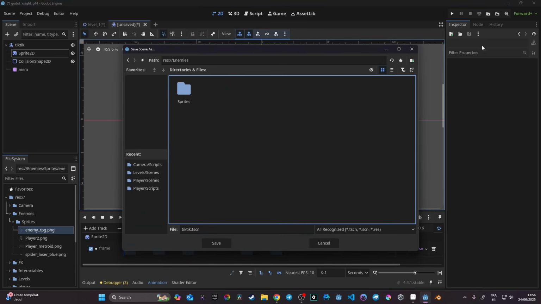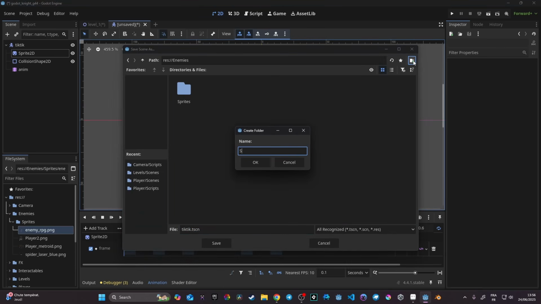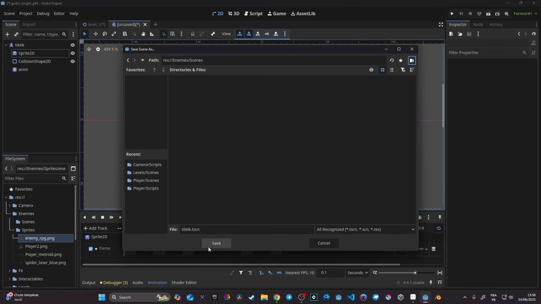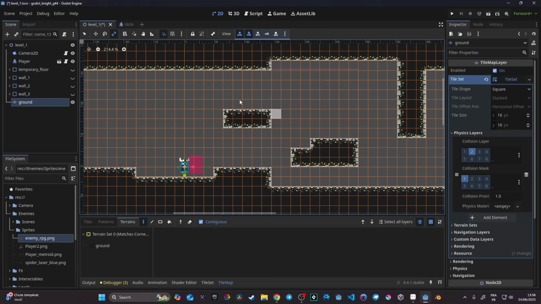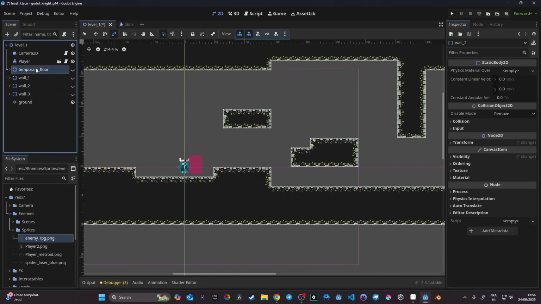So I can go to my enemy. Here I can go and I can create a new folder that I'm gonna call scene. And here I can save my Tiktik right here. So that's cool. So now what we need to do is we need to configure the path that the Tiktik is gonna take. And so here the best thing to do is not to program anything too complicated.